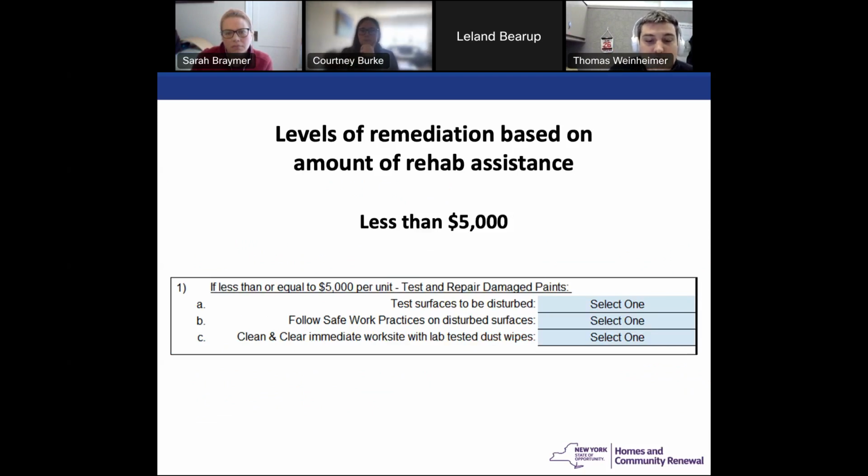So if the cost is lower than $5,000, you would fill out part 1, and you would be required to test only the surfaces that are going to be disturbed. You would follow lead safe practices on the disturbed surface, which is interim controls. As alluded to earlier, interim controls is like painting over surfaces. And then once that work is complete, you would get a clearance report that the work you did meets the requirements.